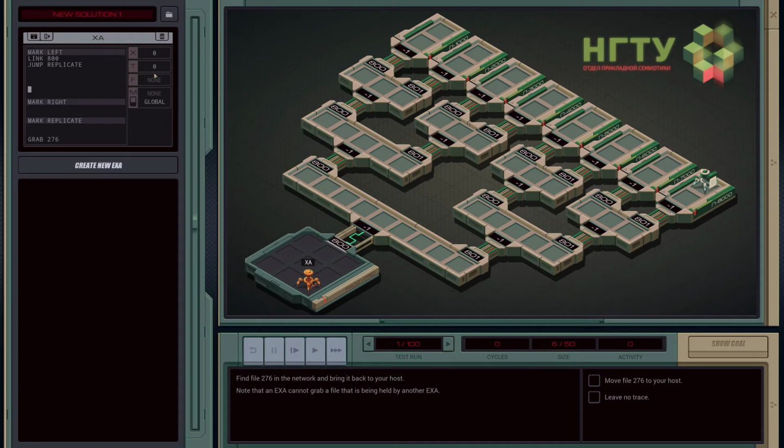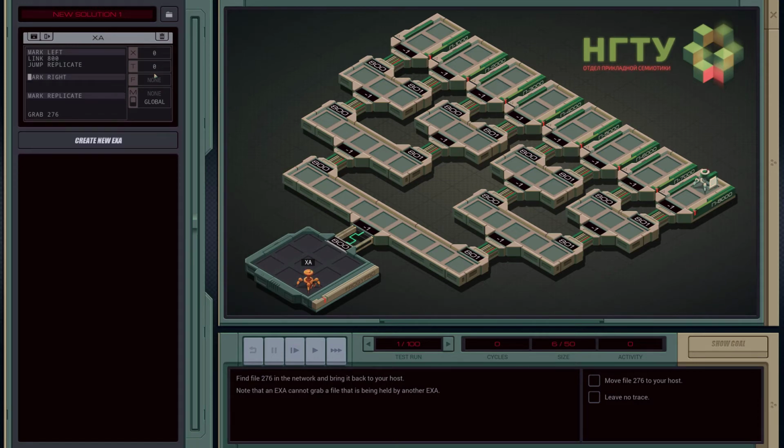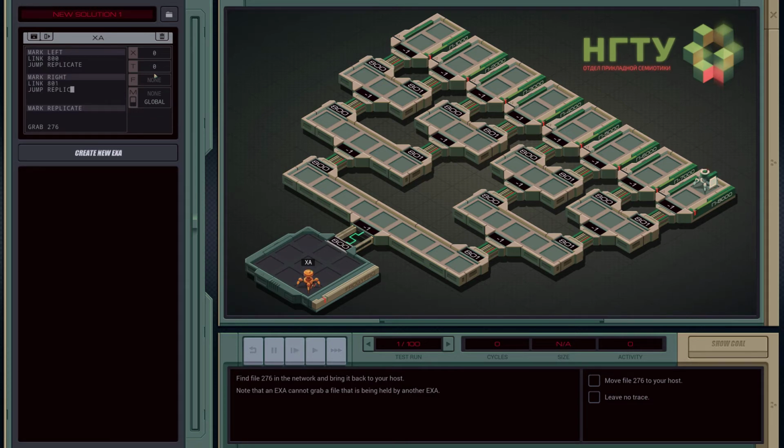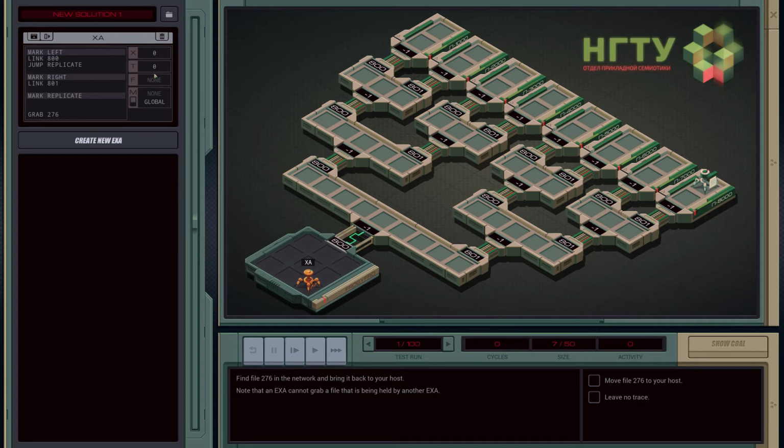Okay, so if you want to go to the left, you link 800 and then jump to replicate yourself. If you want to go to the right, you link 801 and then replicate yourself, which I don't need to include because the next thing that will happen is replicating. So you need to replicate yourself, right? Because you went the direction you wanted to go. Now you need to send 2 dudes out that go in the other directions.